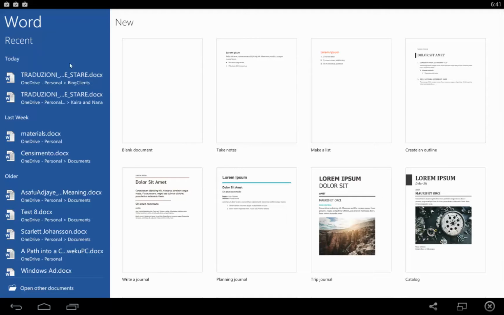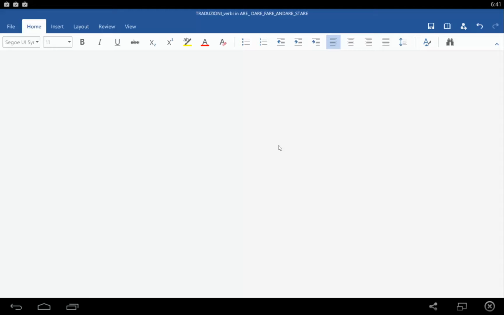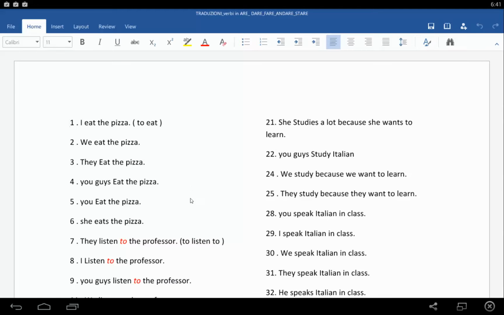So another thing that you can do is, if I say open this Italian document, I can just click on this, and it's downloading the document from one of my Italian classes. And so this is what we are doing in our Italian class, learning how to say these in Italian. So you can see all the controls above look similar to the iPad controls on Office for iPad. And you have home, insert, layout, review, and view. So if you're familiar with Word, you're pretty much going to be exactly at home controlling all this stuff here.